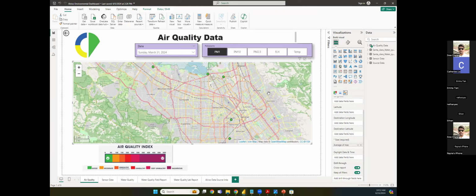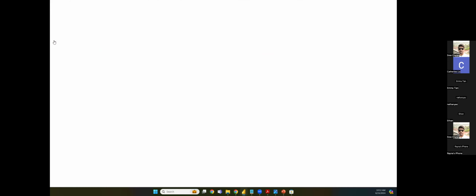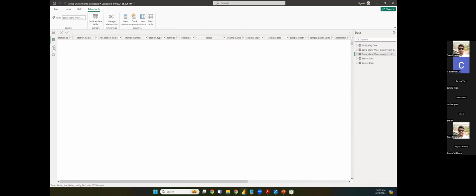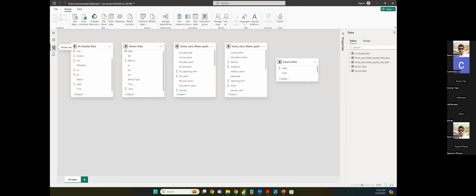Right now, the view that we are seeing is called the front end. We have the reporting view and table view. It will show the tables that we have in the dashboard, and we also have the modeling view.